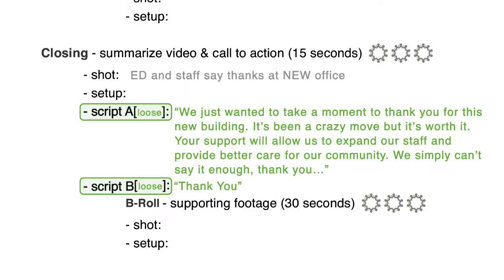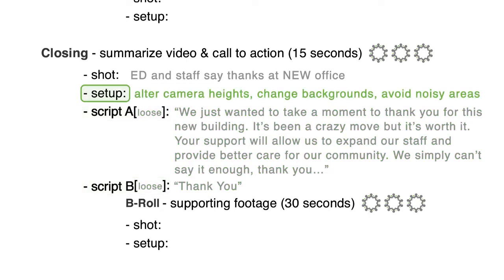and we'll film it a number of times with different people. Since we'll be filming multiple people, the setup should alter camera heights and change backgrounds to keep the footage visually interesting. And since we actually want to hear everyone, we'll avoid noisy areas.